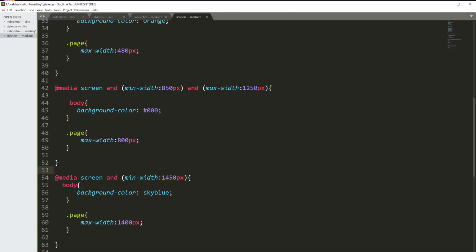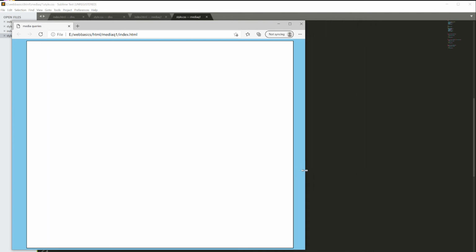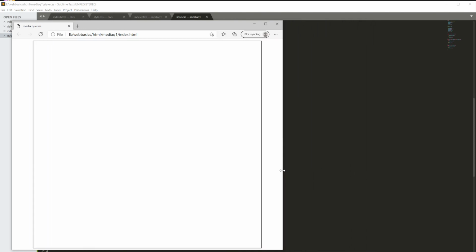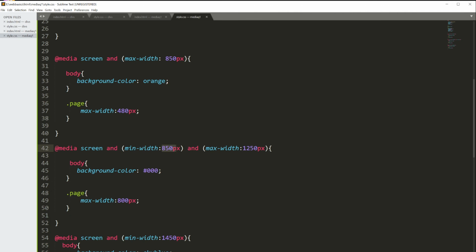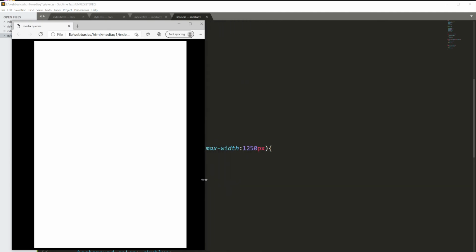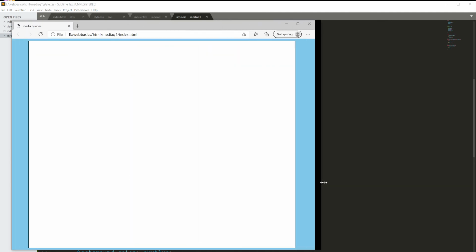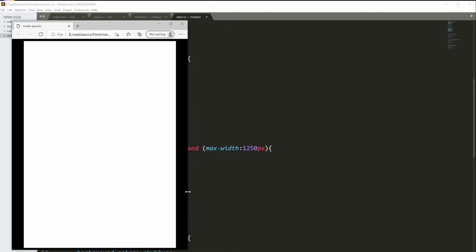Anything between 1250 pixels and 1450 pixels wide will have a white background to the page, like here. Anything that's in between 850 pixels and 1250 pixels will have background color black, followed by anything that is smaller than 850 pixels will have a background of orange. So next breakpoint, and then the final breakpoint. And there's your responsive design.